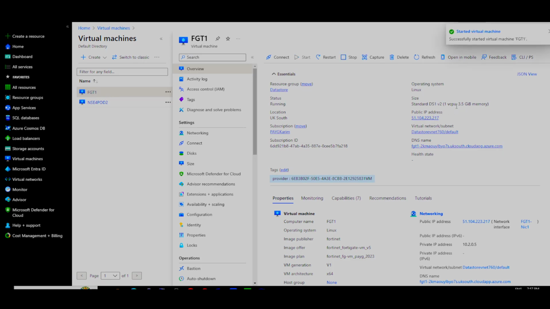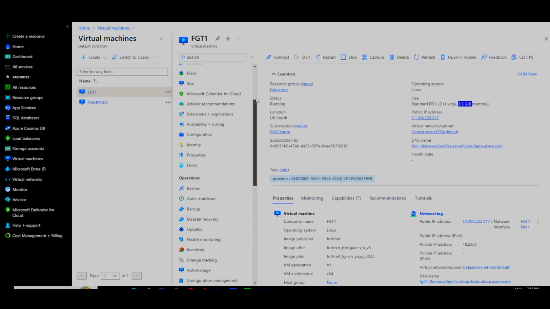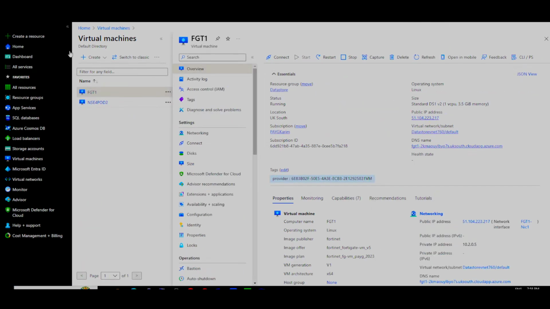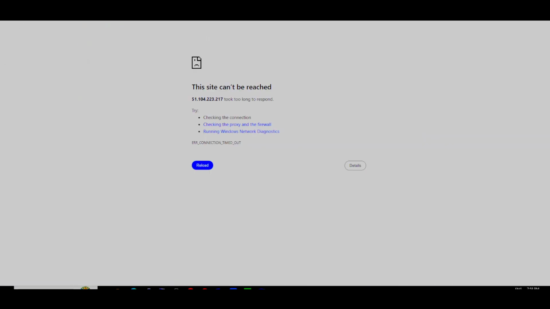As you can see, I'm running on one vCPU, running the instance virtual machine type DS1 v2, which has one vCPU and comes with 3.5 gigabytes of RAM. This is very enough for starters. This is the lowest possible and really enough for starting your FortiGate. And as I mentioned, at any time you can upgrade your virtual machine if you need more power. So this is number 1, and here I successfully started my virtual machine. Let's wait until it becomes available, so we can log into my FortiGate.